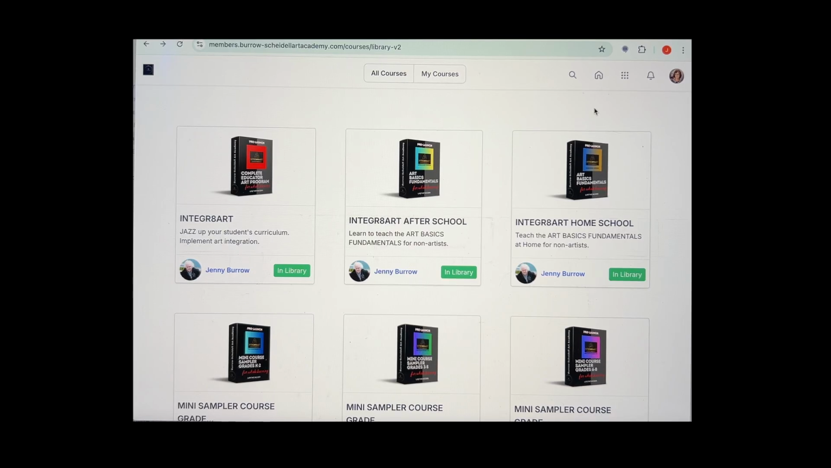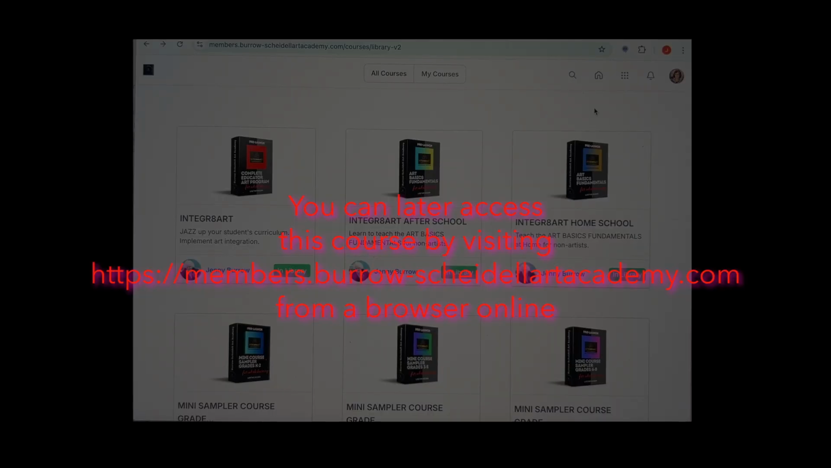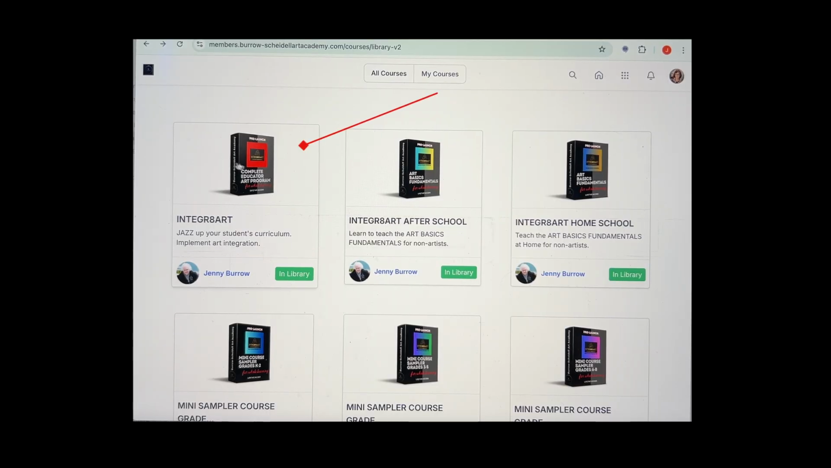Once you've received the emails and created your password to access the course, it will bring you to this page. And on this page, you are going to only find the INTEGR8ART full course right here. It has the red icon on it, and that is the one that you're going to receive.